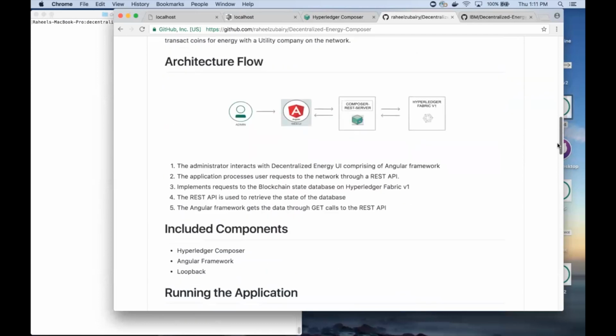So let's look at the architecture flow. Here we have an admin interacting with the web UI, which we will see shortly, and making requests to the network through the Composer REST server. Then these requests are implemented on Hyperledger Fabric v1, and the Composer REST server is used to get the data from the network to display on the web UI.